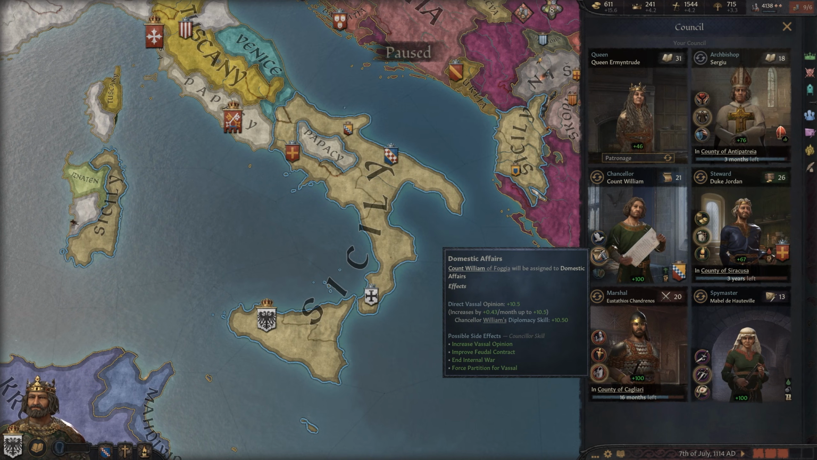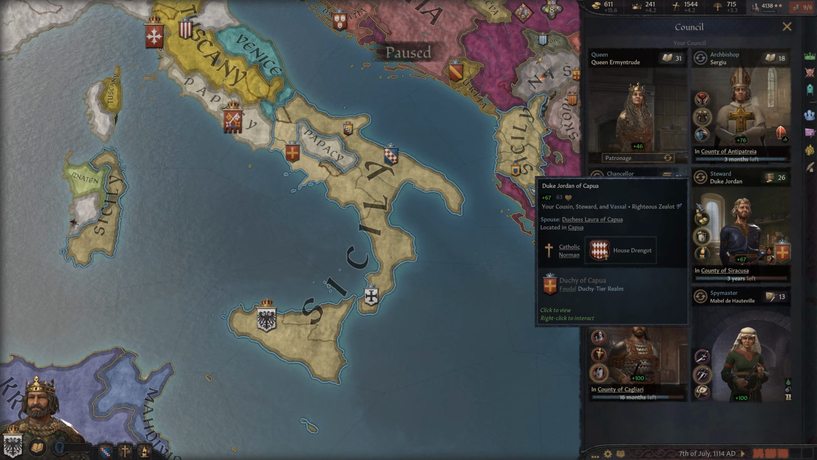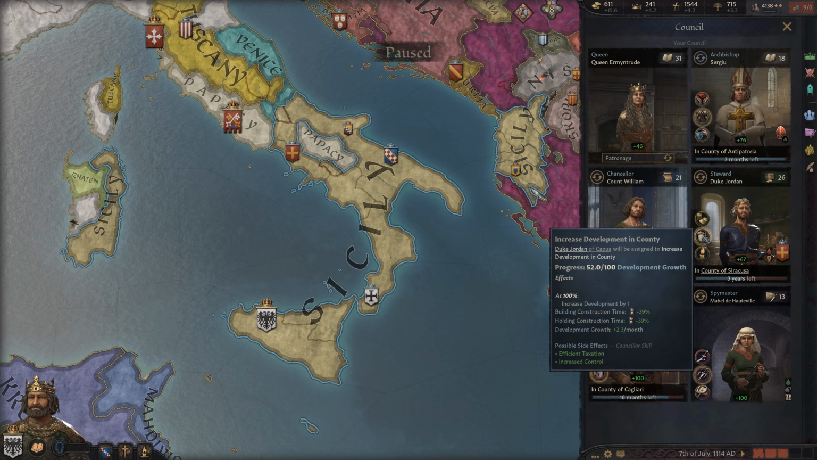It's going to increase your direct vassal's opinion of you. For your steward, you have increased taxes. You have the ability to increase development in a county, but it also reduces the construction time of buildings and holdings. So that's important to know. Kind of something that's, I don't think, as obvious when you select this button. Obviously, you're going to increase the development growth of something, but you're also going to reduce the construction time.